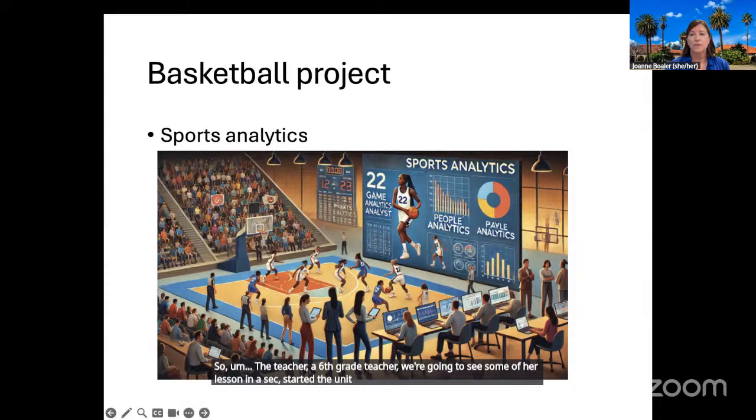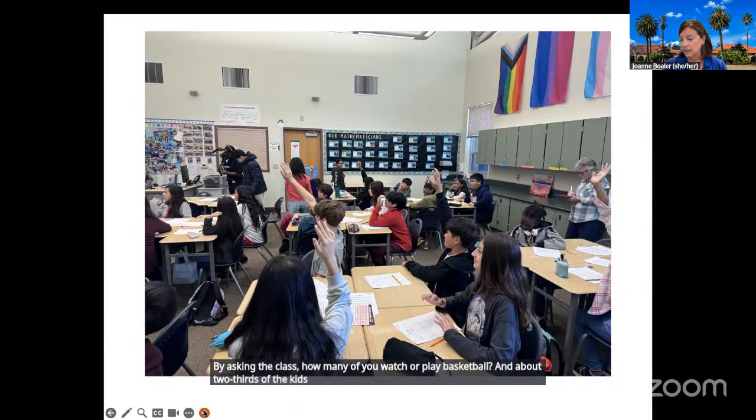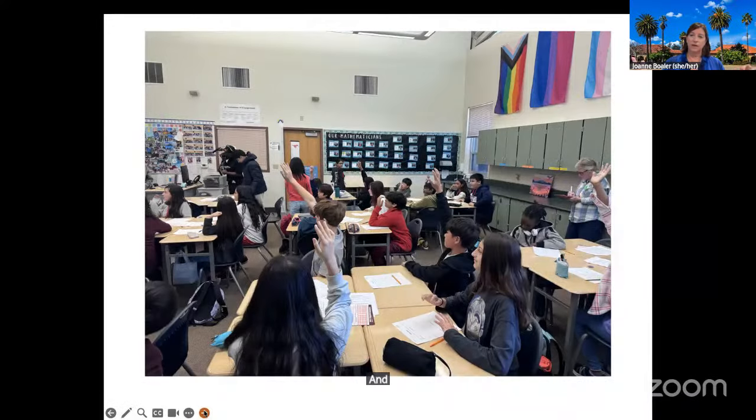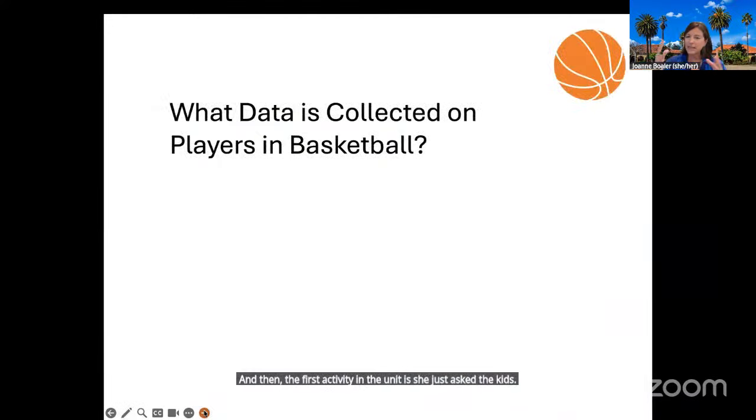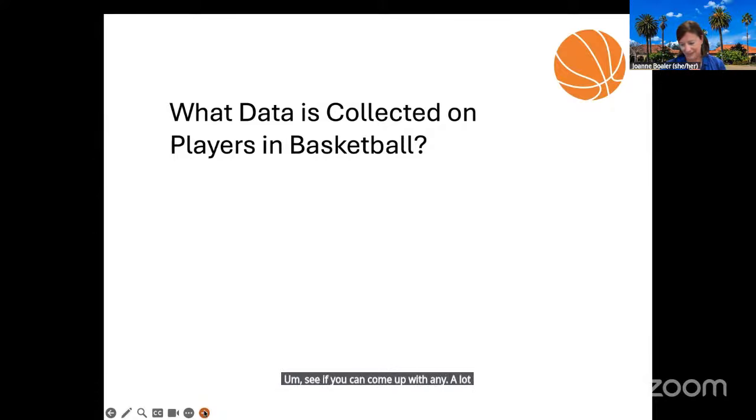Some people have used this unit by asking the class, how many of you watch or play basketball? And about 2/3 of the kids raised their hands. And then the first activity in the unit was she just asked the kids, what data do you think is collected on players in basketball? So I'll ask you this question, and maybe you could reply in chat. What data is collected on basketball? See if you can come up with any. A lot of data is collected on basketball.